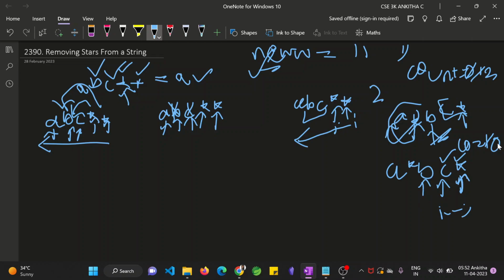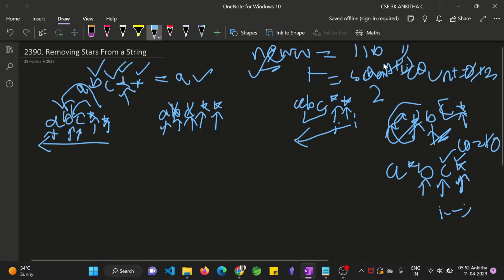Now, since count is 0, it means no other star was encountered previously, and it's only a character you have found. So B will be added to the new string, that is new += S.charAt(i). So B will be added to the output string. Then again you go i--.